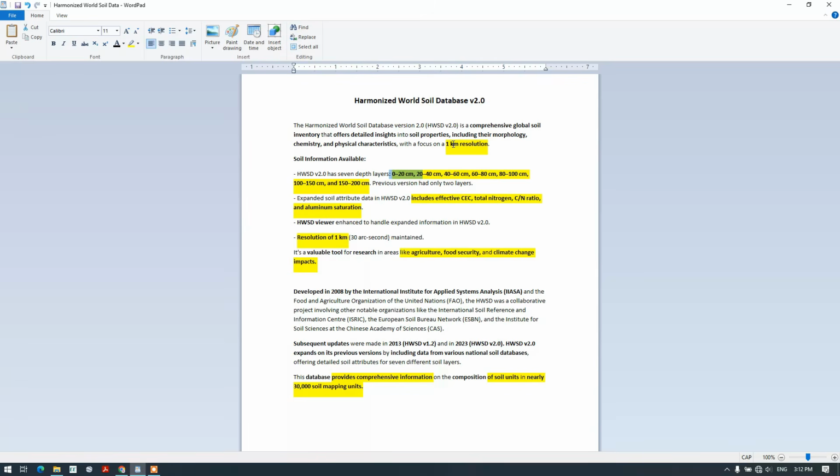So this data is given at 1 kilometer resolution, and the following information is available: 7 depth layers starting from 0 to 20 centimeters up to 150 to 200 centimeters. So 7 depth layers have been given, which also include the effective CEC, total nitrogen, C/N ratio, and aluminum saturation. Additionally, the HWSD Viewer is also provided to handle the expanded soil information at various depths. Now let us see how to download the Harmonized World Soil Data, as well as how to download and install the HWSD Viewer, which is very simple.